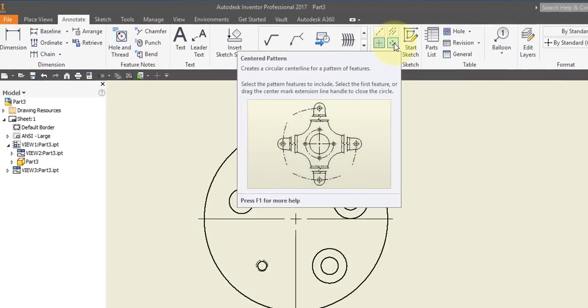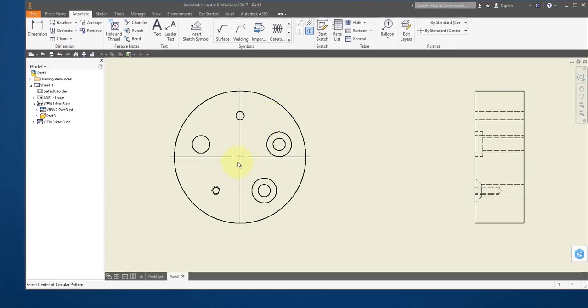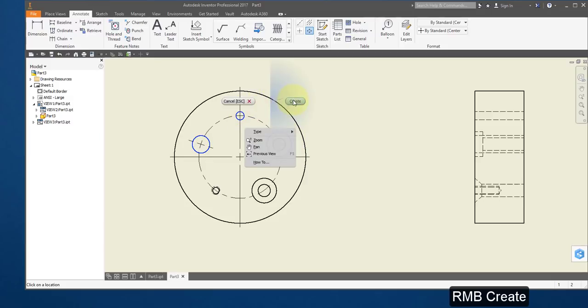Select your centered pattern tool. Notice it's asking for the center of the centered pattern, circular pattern, and choose here. Select your first location, your second, draw your line around, picking my third, and in this case I'm going to pick my fourth, and right mouse button create. Choose dimension, and I'm going to place a dimension from this line to this line.